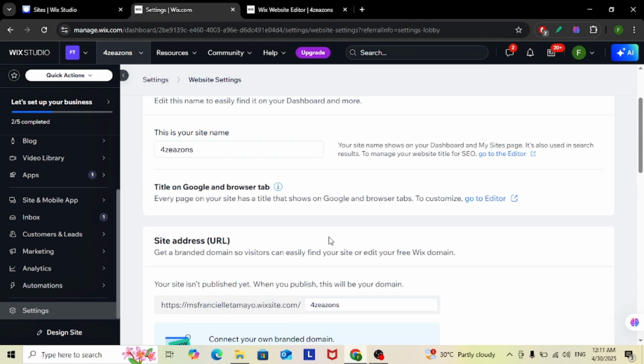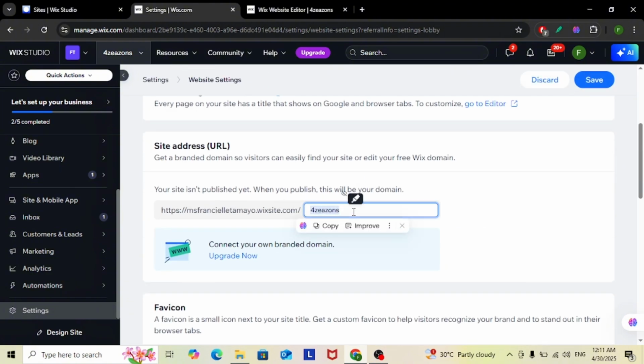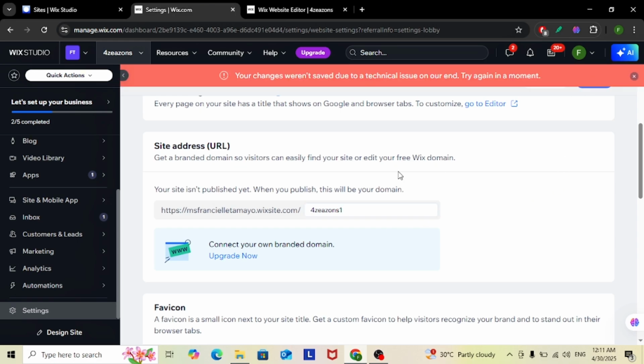For example, I'm going to change this into Four Seasons 1. And then in the site address, I'm also going to add Four Seasons 1 and then hit on save. Usually it will get saved.